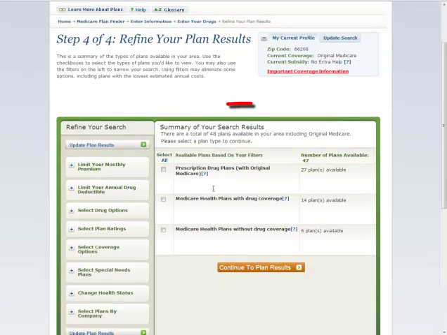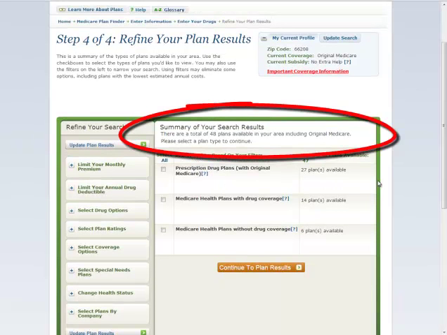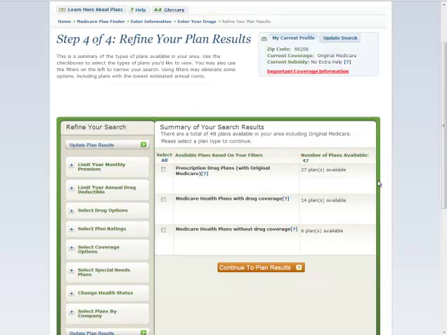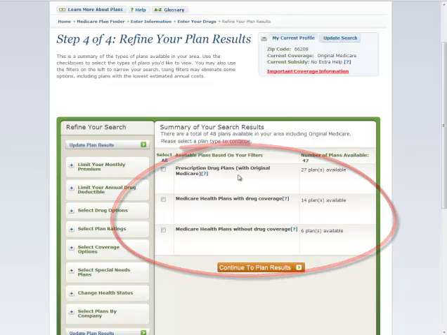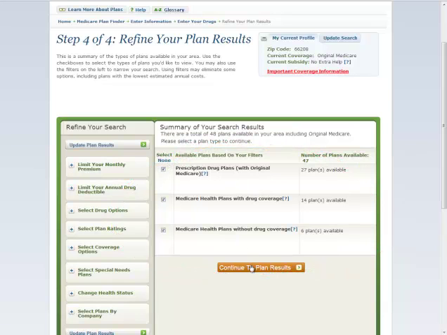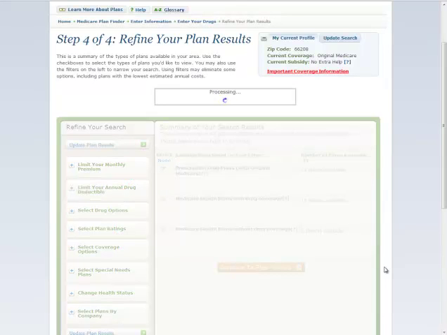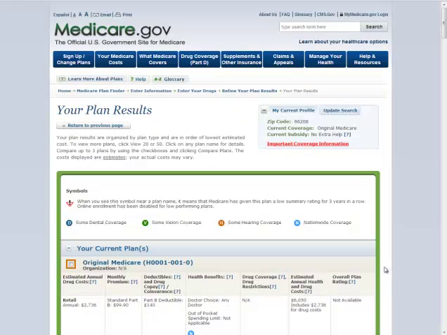So here are our plan results. As you can see, there are 48 plans available in my area. I have 27 prescription drug plans, 14 Medicare health plans with drug coverage, and 6 Medicare health plans without drug coverage. We're going to select all just so we can get them all on the screen and continue to plan results. Now at the top of this next page will be a legend to show some additional benefits such as dental, vision, hearing, and nationwide coverage.